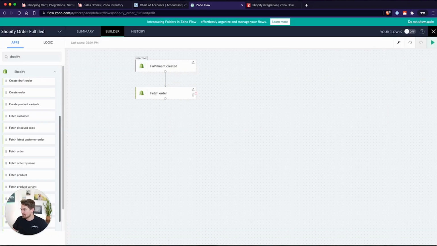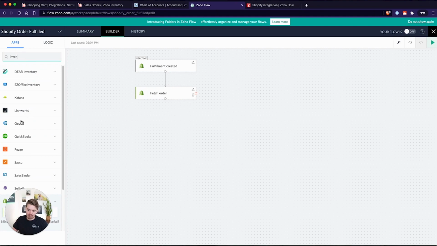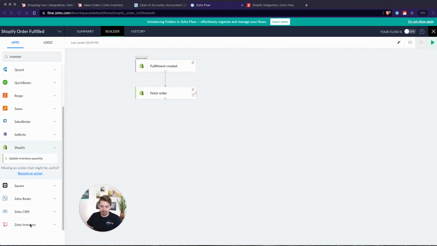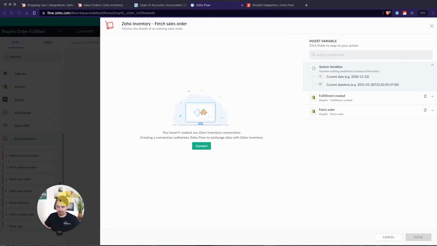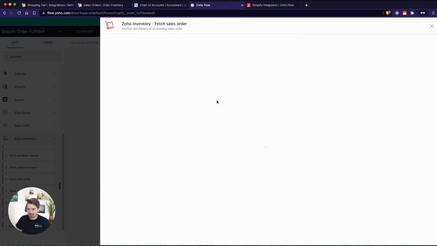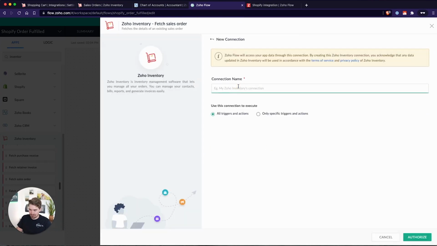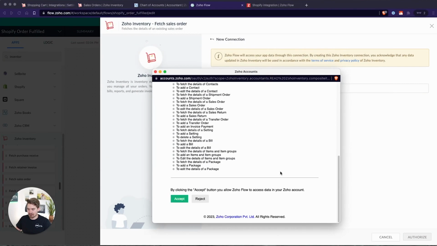The next step is we need to fetch the sales order inside of inventory. So now I'm going to search within inventory. We're going to fetch sales order. Now we also need a connection to inventory. This one should go by fairly smooth, much smoother. Let's see. So Zoho Inventory. Go ahead and authorize. Because this is another Zoho app, it's just going to show a little pop-up that says accept.